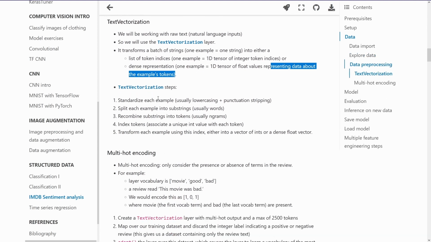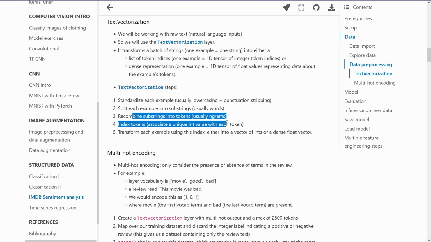So very easy. What it does: it standardizes your example, with lowercasing and punctuation stripping, splits into words, recombines the words into n-grams if you want, and indexes your tokens, so it associates a unique value with each token. Then it transforms each example, each sentence, using this index, either into a vector of integers or a dense float vector. Again, we have this duality: integer vectors or dense float vectors.